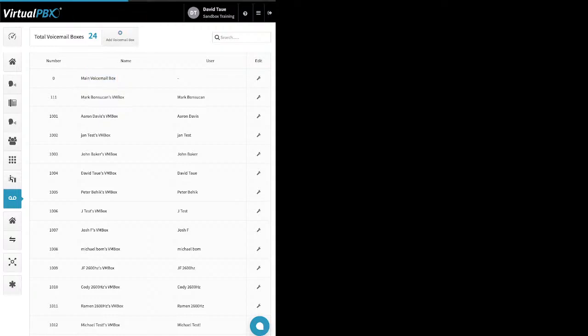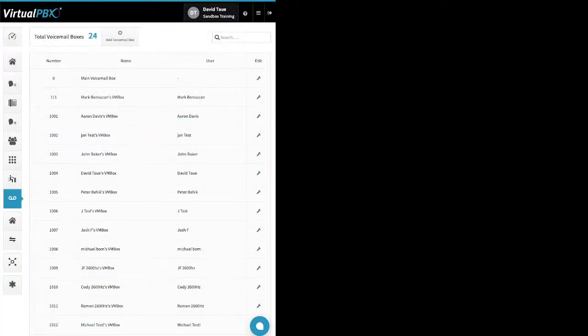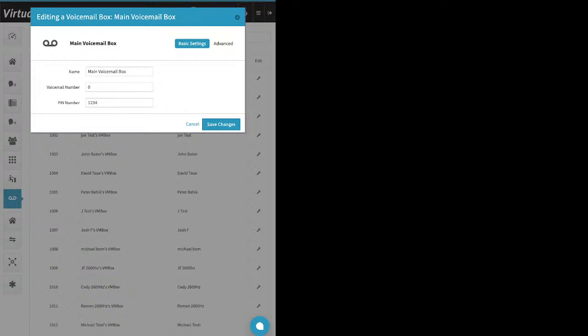Now, up at the top, you can always create a new voicemail box. You just need to give it a name, a voicemail box number, and a PIN number. Then you click on Create Voicemail Box. Once a voicemail box is created, you can click on the little wrench icon here, and you can update the name, the voicemail box number, or the PIN number.